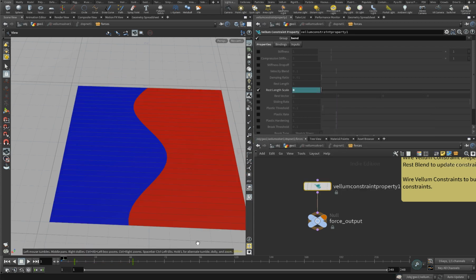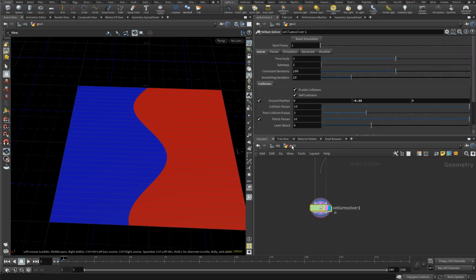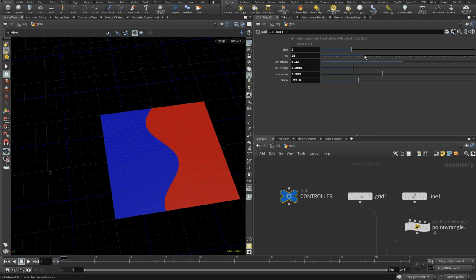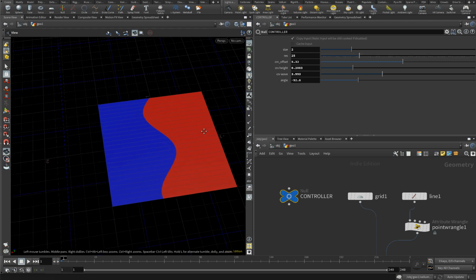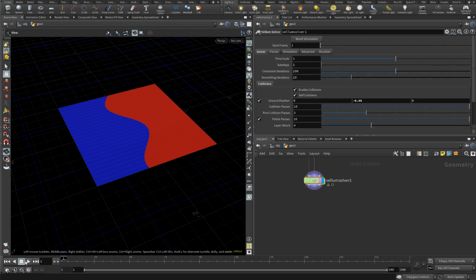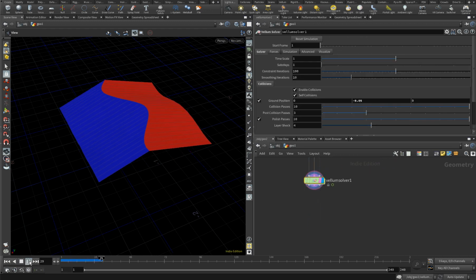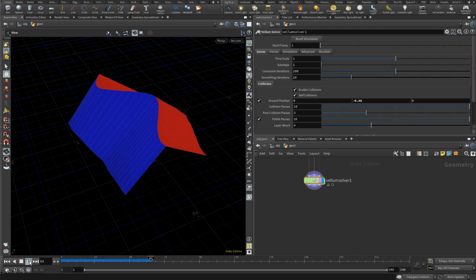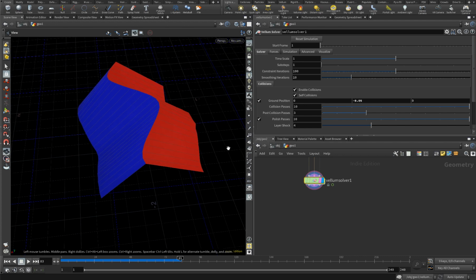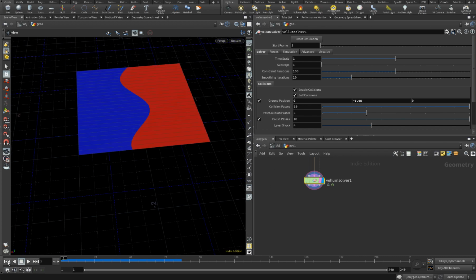Right. Now let's see what happens. Let's increase a little bit of resolution here, and let's play. And gradually it changes and folds. Nice, nice.